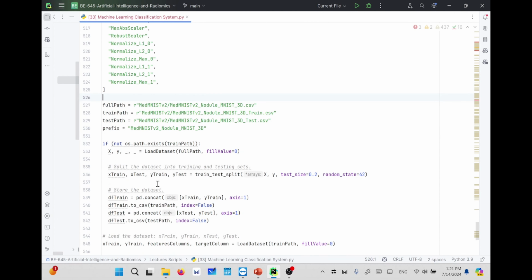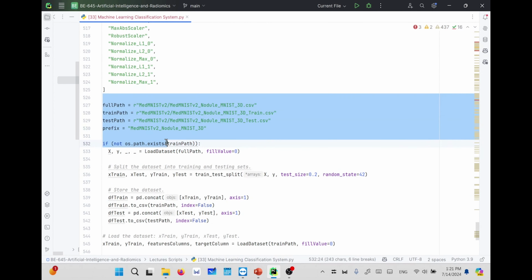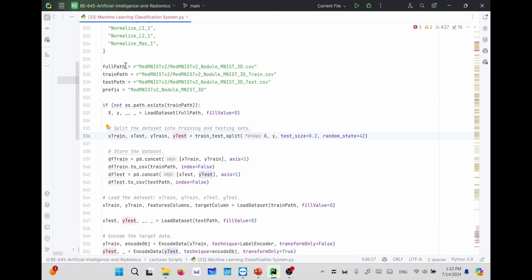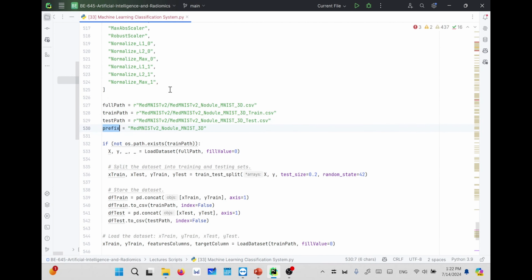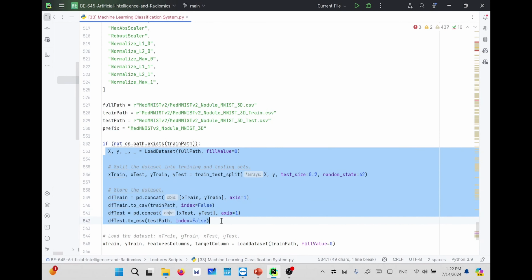And here we applied it on the MedMNIST Nodule 3D dataset, and you can change the paths to the dataset in hand that you are using. Here we are defining the full path, training path, and prefix, and this prefix will be used later to store the pickle and CSV files as we mentioned. So if the training path doesn't exist, we will load the dataset from the full path, train-test split it, and store the data into training and testing.